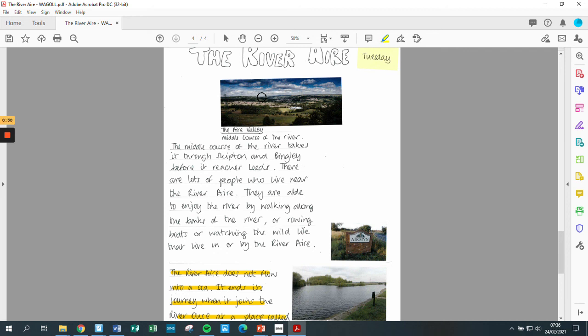Okay, so hopefully that's been some more information for you, just to show you how I've put that WAGOLL together, just choosing bits and pieces and then copying the information and taking the photos and sticking them onto this page. Remember, that's how I've done it. You can put it together however you want, maybe in a little booklet, maybe writing a story, singing a song, or using the format that I've done.